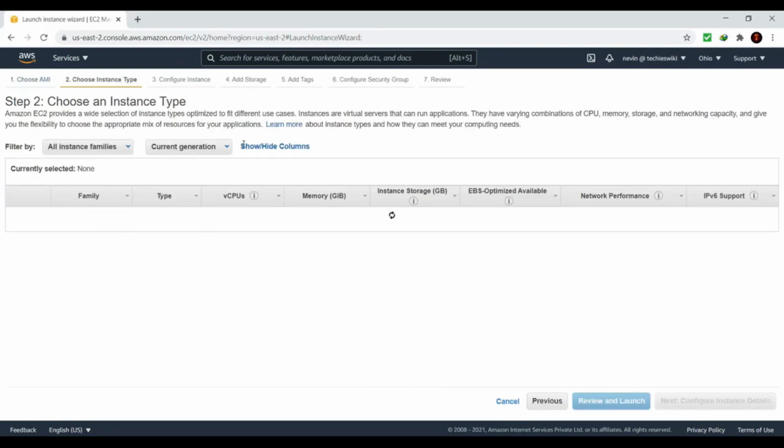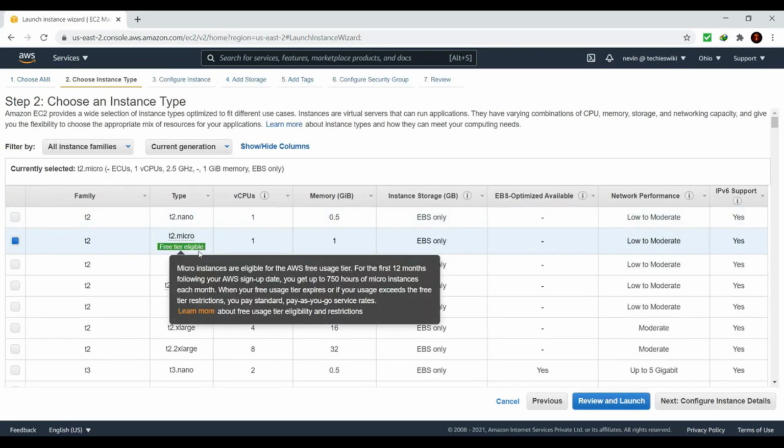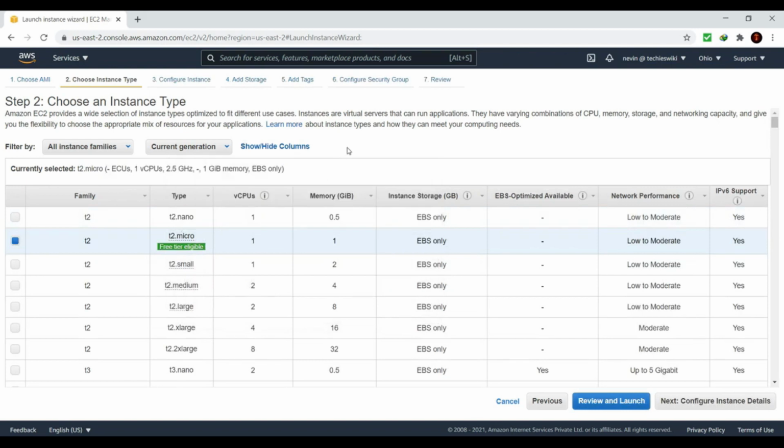The next option is to choose an instance type. For this example, I choose T2 Micro. AWS provides a wide variety of instance types you can choose from, depending on your need. It has combinations of CPU, memory, storage, and networking capacity, which gives you flexibility to choose the appropriate mix of resources for your application. You may be hosting a gaming server or you may be hosting a website. Depending on that, you can choose the instance type from this list.